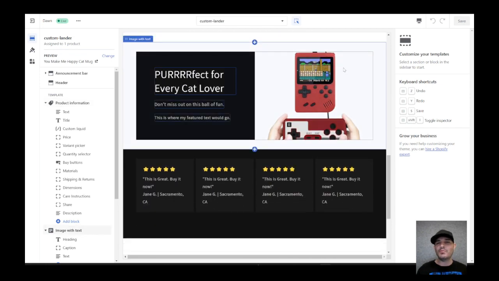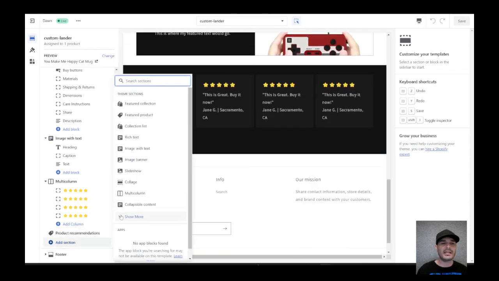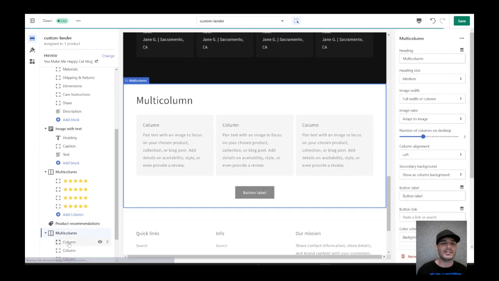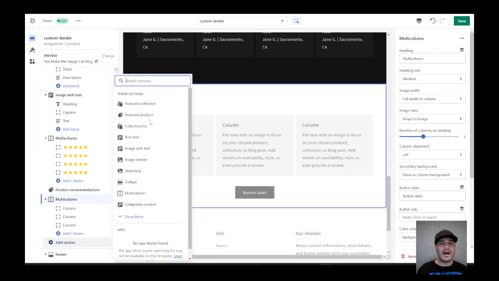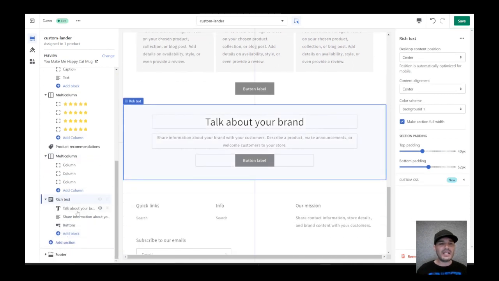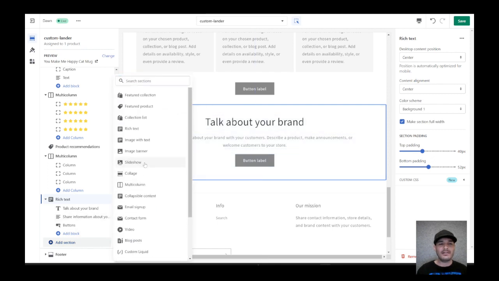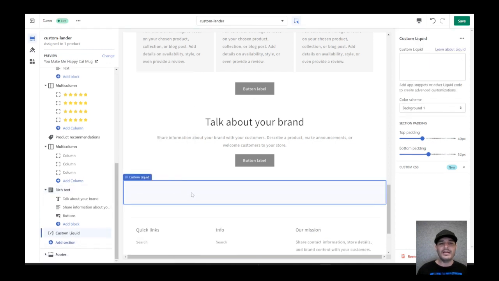And now we could add in more sections down here. We could add as many sections down here as we want. I could keep building right here. I could add product recommendations. I could add multi-column sections. I could add in rich text. If there's anything that you can't add here that you would like to add, then you could just use custom, right? And now you could have custom HTML, right? Custom code. That's very helpful.